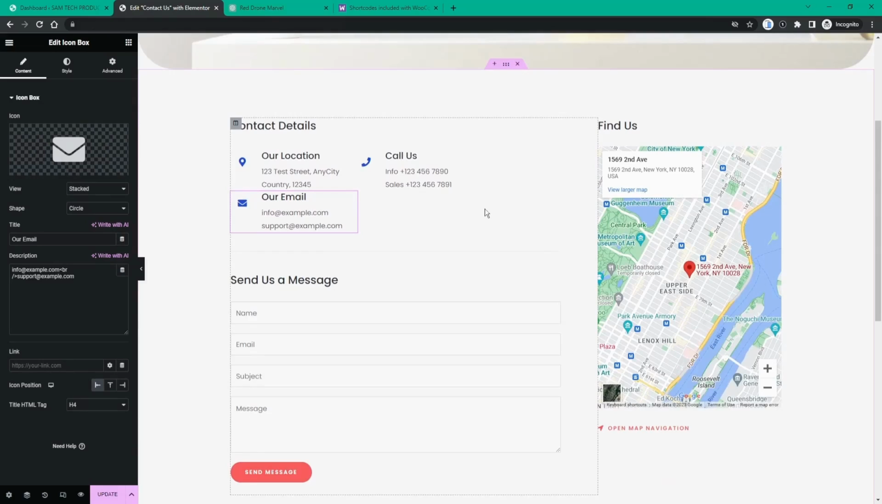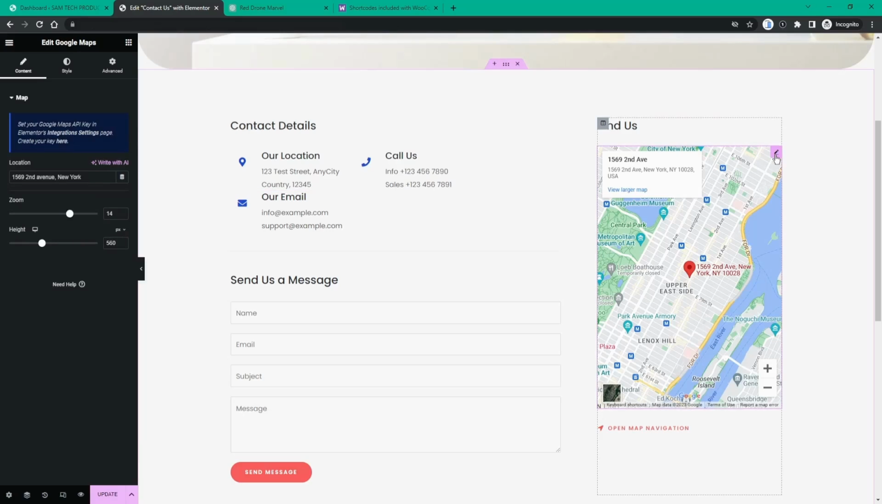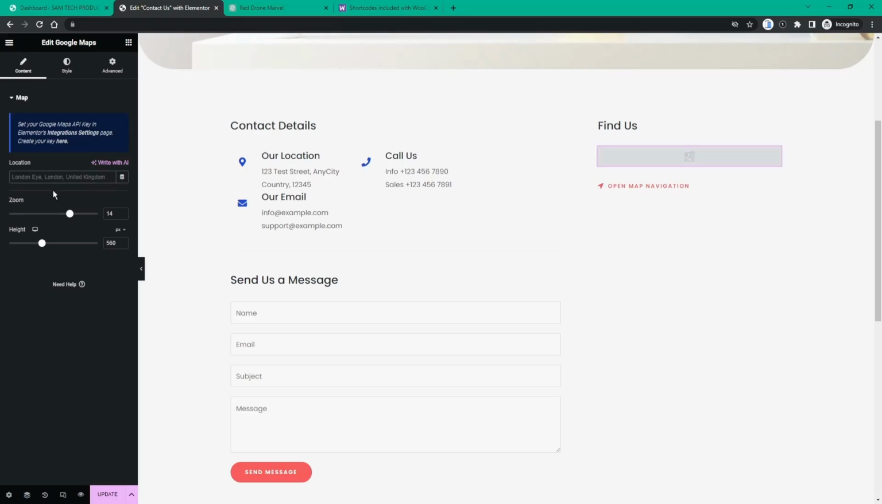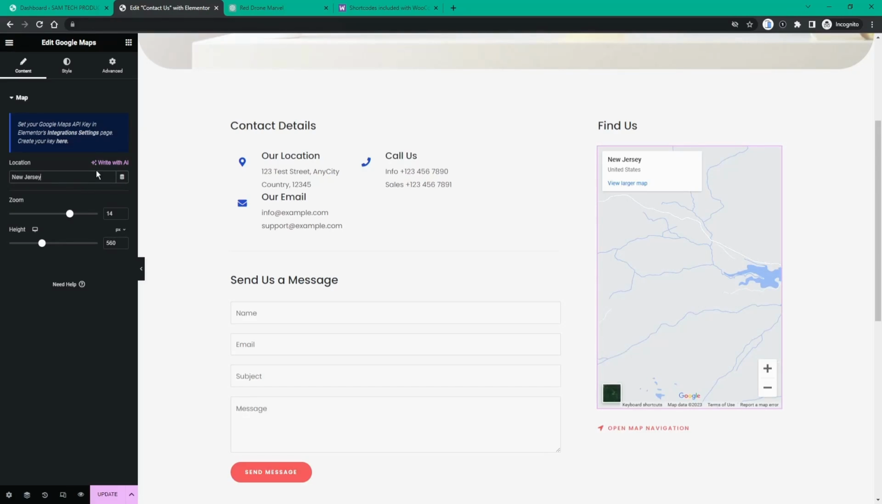And what else do we have? We have our map, where we can edit Google Maps. This is another element within Elementor. And feel free to change the address to anything you want here. We can just write New Jersey, USA, but you can be more specific.